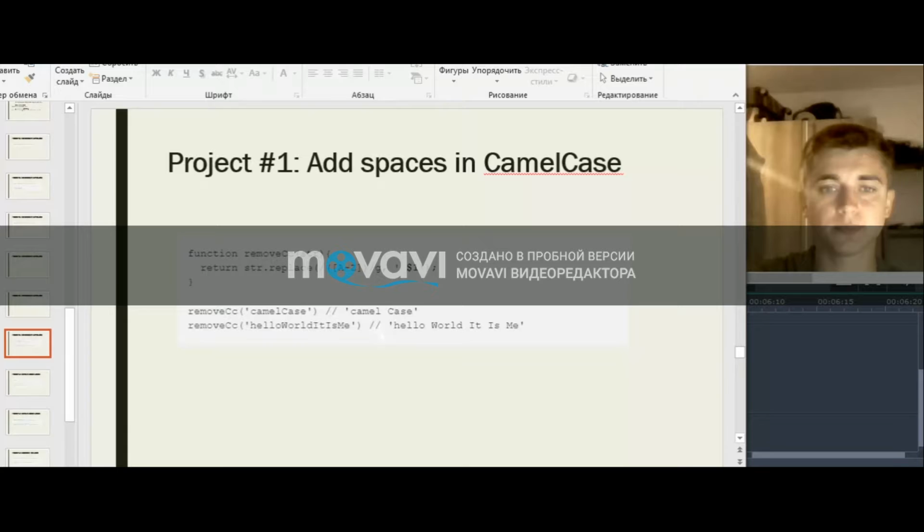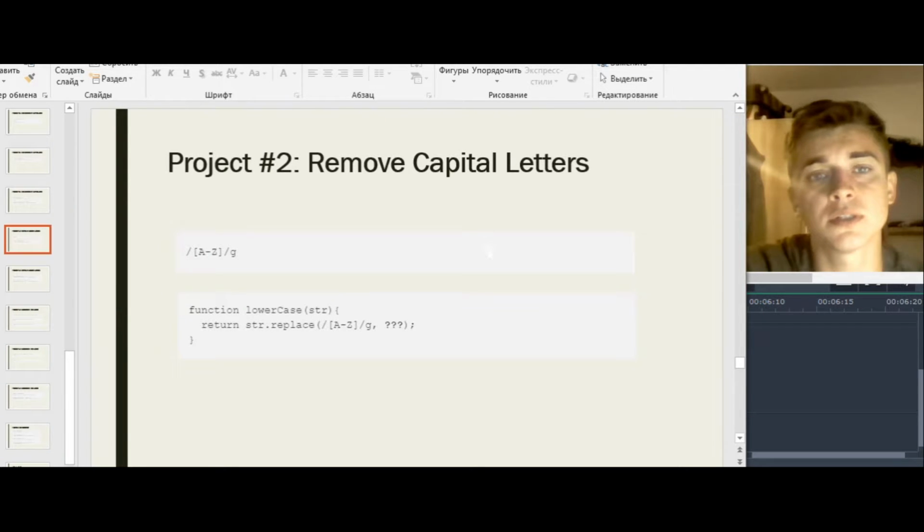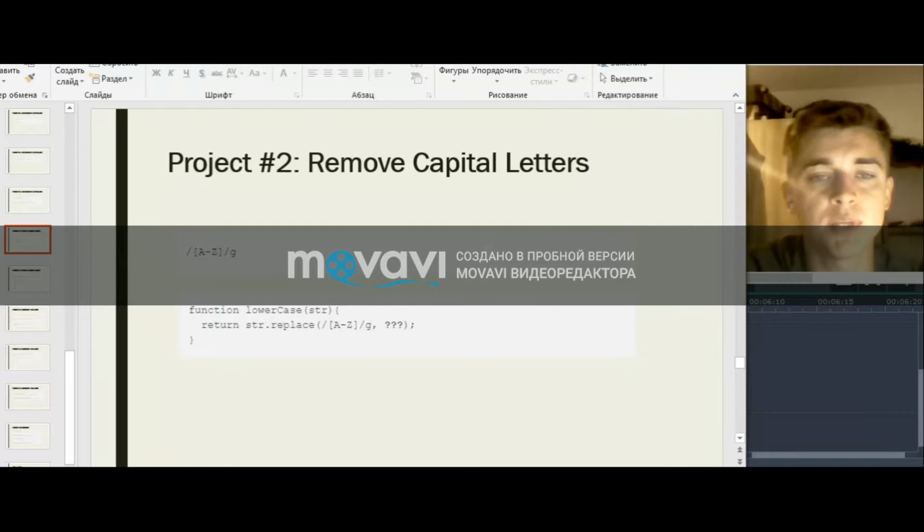Look at this. The first project only fixed half of our problem. Okay, the first thing we need to do is select all of the capital letters in our string. We will also be using the replace method again, but this time we need some new code in our replace method. Just take a look.